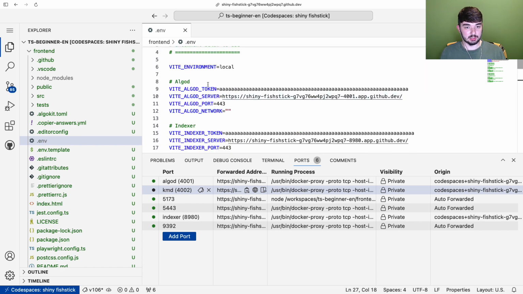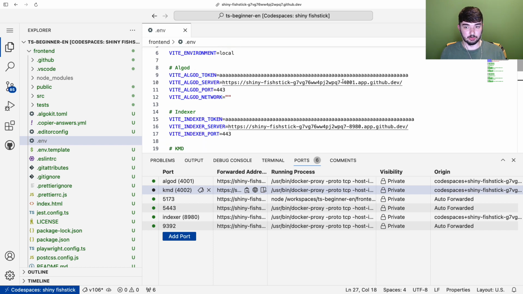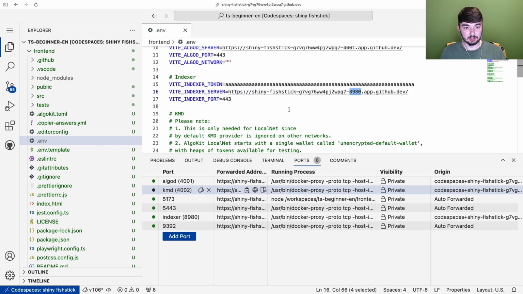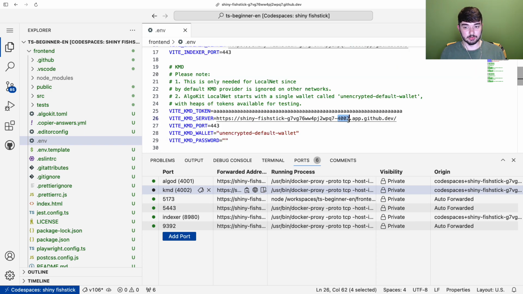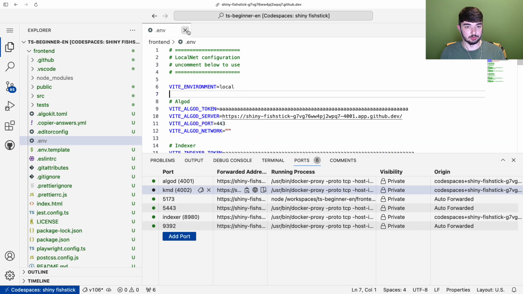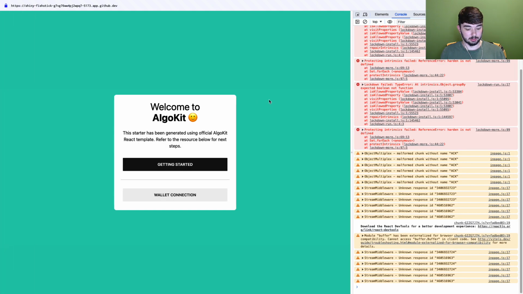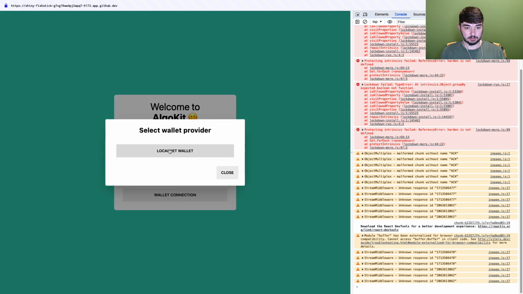So we should now see Algokit server is our Codespace with 4001. Our indexer is our Codespace with 8980. And our KMD is our Codespace with 4002. And all of our ports are going to be 443 because we're always going to use HTTPS. So now if we come back, we can see because we modified our env, Vite has restarted the server. So if I come back to my front end here, I'm going to reload just to clear the console a bit.